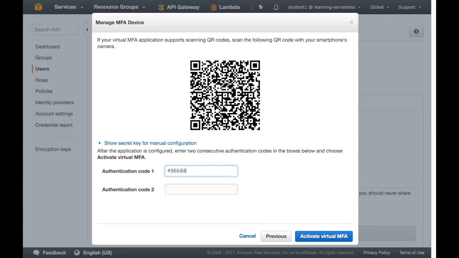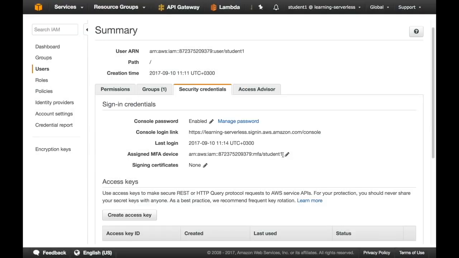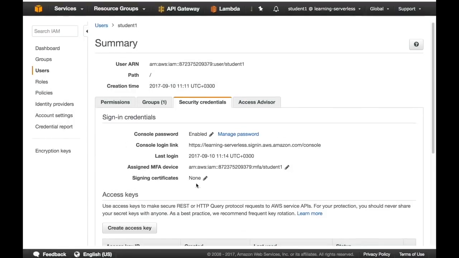And now with this account, whenever I want to log in, I need to have the console login link, the username, the password, and the two-factor authentication. Now you have a very secure AWS account for all your projects.